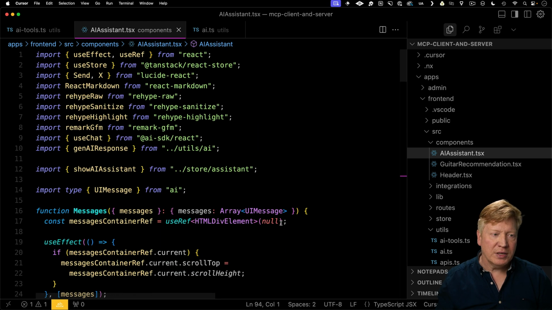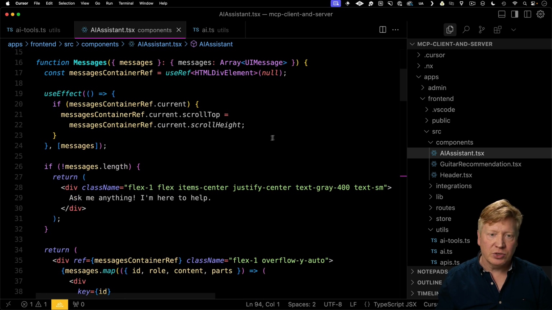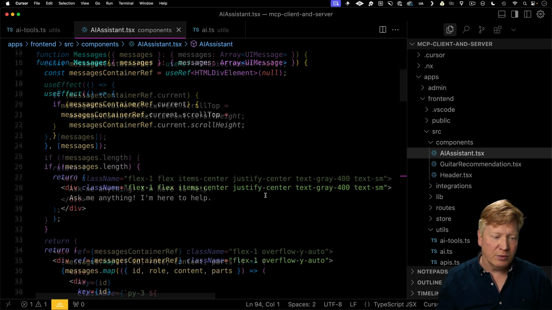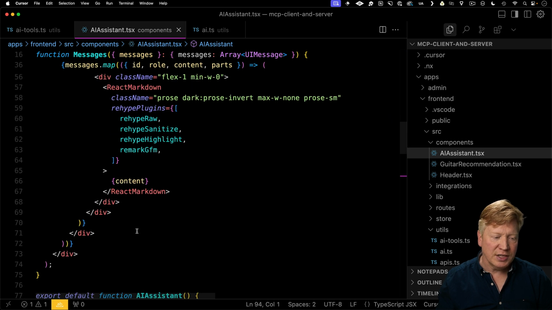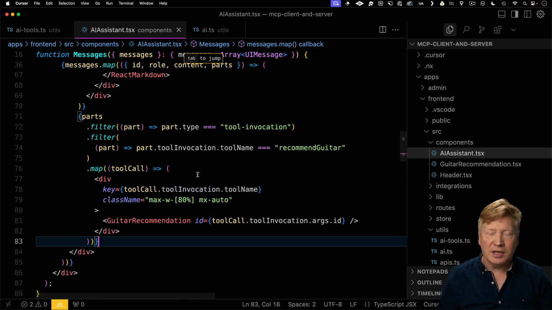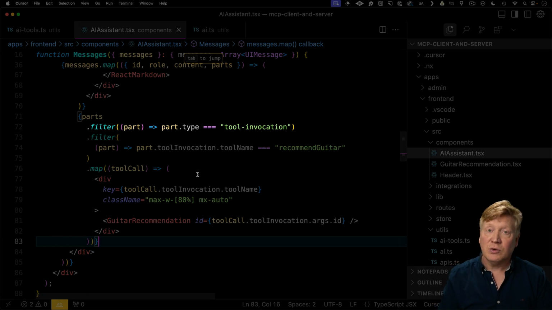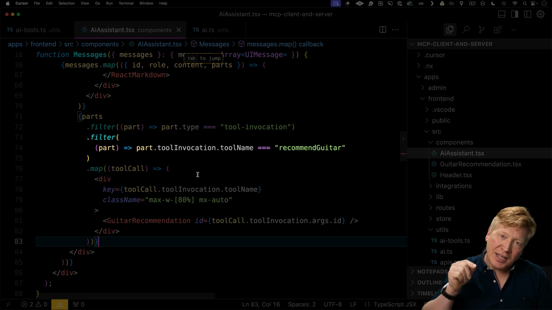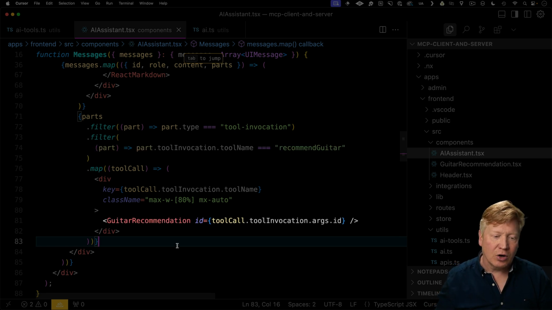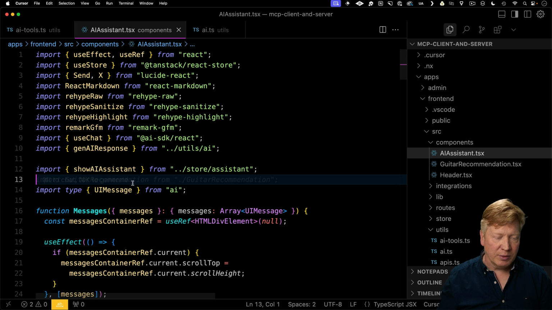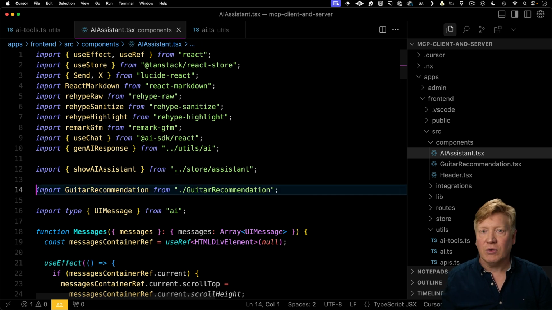To do that, we're going to go back to our messages component, which is right here at the top. It shows the array of messages, and we're going to go right down below where it actually shows the text of the message. And then we're going to add on that if we have any additional parts to the message, which would involve tool invocations, we're going to see if that type is a tool invocation and if it's recommend guitar. And in that case, we'll use our guitar recommendation component and give it the ID. Let's go bring in that guitar recommendation component and see how our new client tool goes.